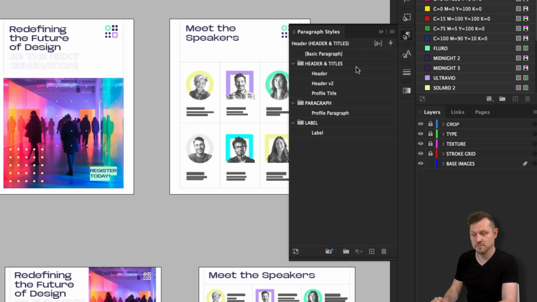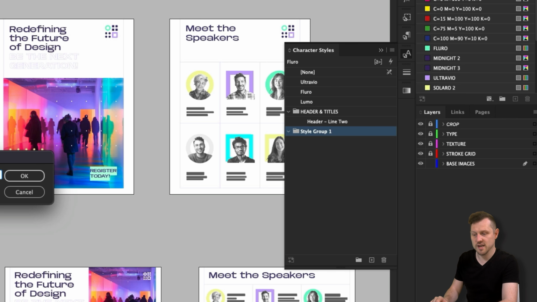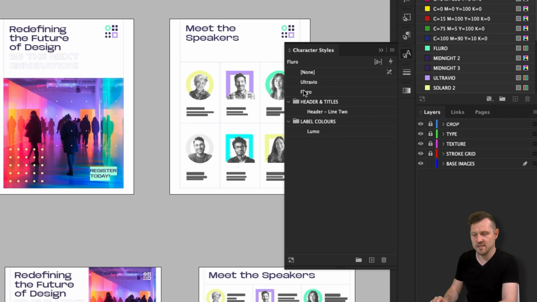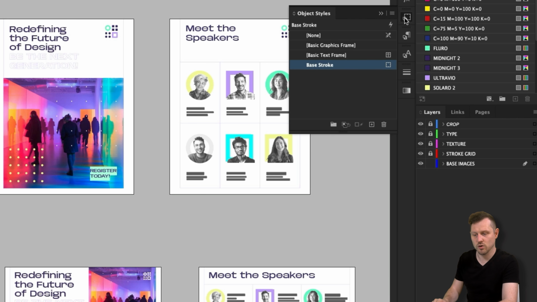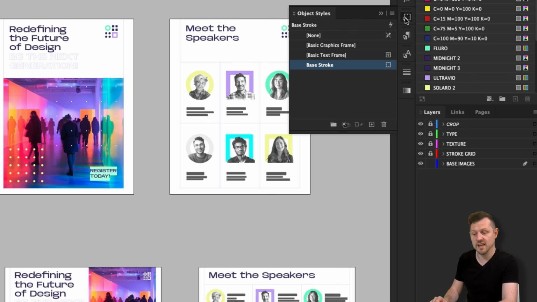Into the character styles panel, I'll create a new folder. I'll call this label colors. Make sure it's set to the bottom and drag in the label color styles. Into the object styles panel, I'll create a folder called strokes, drag in my stroke styles, and here we're creating a clear and organized hierarchy of our styles.